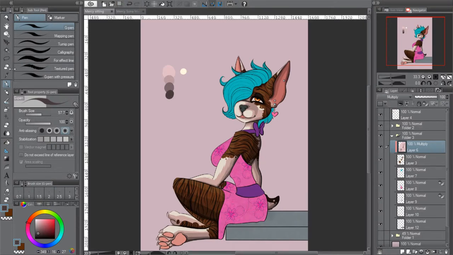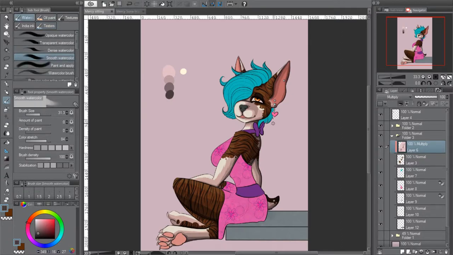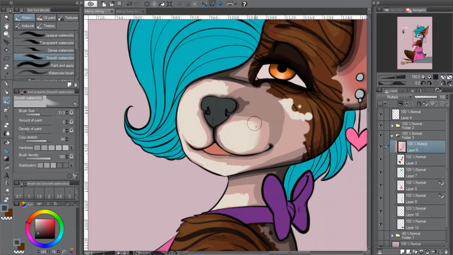Alright. Now we're going to go in and we're going to use my brush. I use a smooth watercolor brush to do all of my blending. Depending on your tablet, your settings will be different. You don't want it to put down any color if you can avoid it. So I've turned the paint and density of paint completely down. I think it looks better than a blur brush. I think the way it shades out looks better.